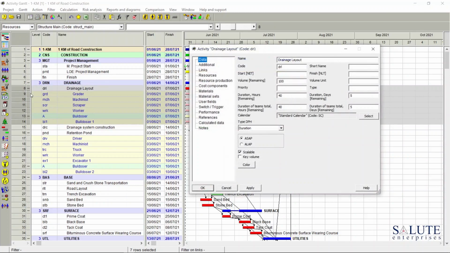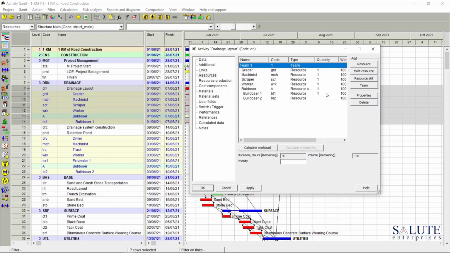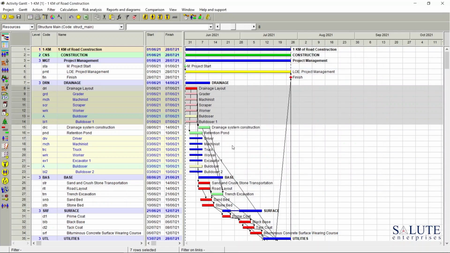When we double-click on the activity line, we get into the activity form. And in Resources Assignment area, we have a number of options of what kind of assignments we can perform for that particular task. So we've looked at individual resource assignments, we've looked at resource skills assignments, and today we're covering multi-resource assignment. What is that multi-resource assignment? Let's have a look at the diagram.